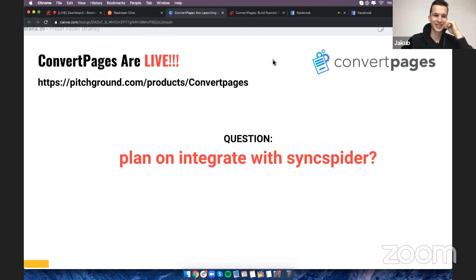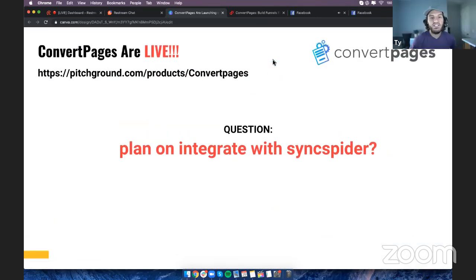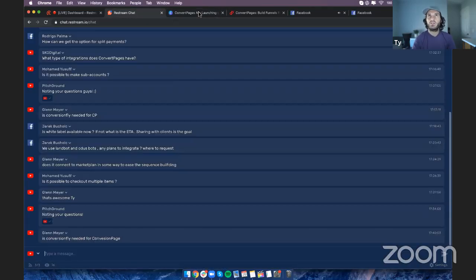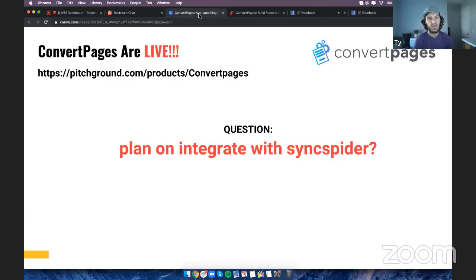Plan on integrating with SyncSpider? You know, I actually talked with Norbert about this. He definitely does want to do an integration, and so we have it on the list. We're going to put it on our list, and we are going to get a SyncSpider integration going. We already have a Zapier integration going. We're going to go ahead and get a SyncSpider one going here soon. Like I said, it's all about what the users want first. This payment gateway thing with PayPal, that's what we want right now. That's what everybody wants. So we're just going to go after things one by one.